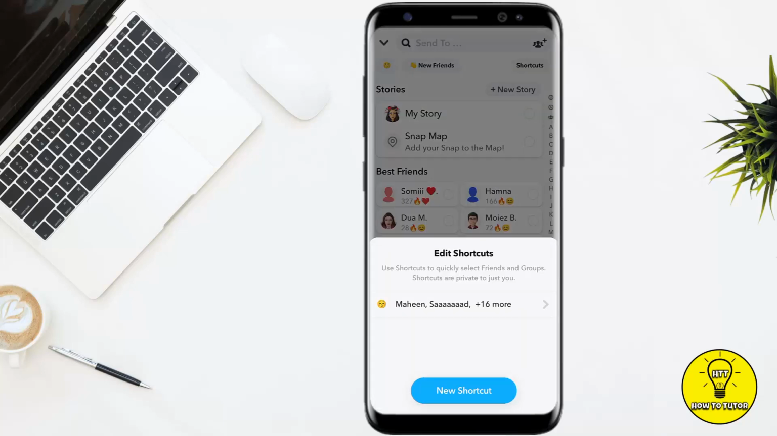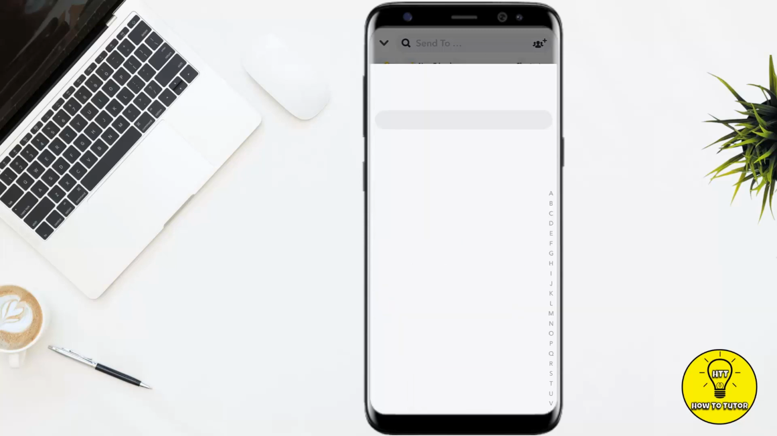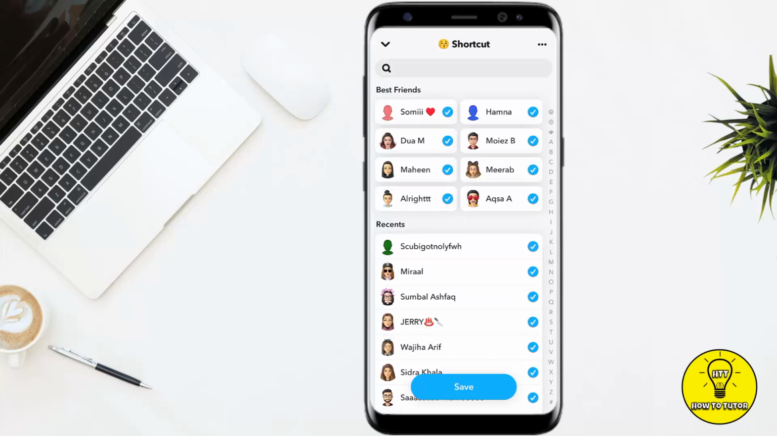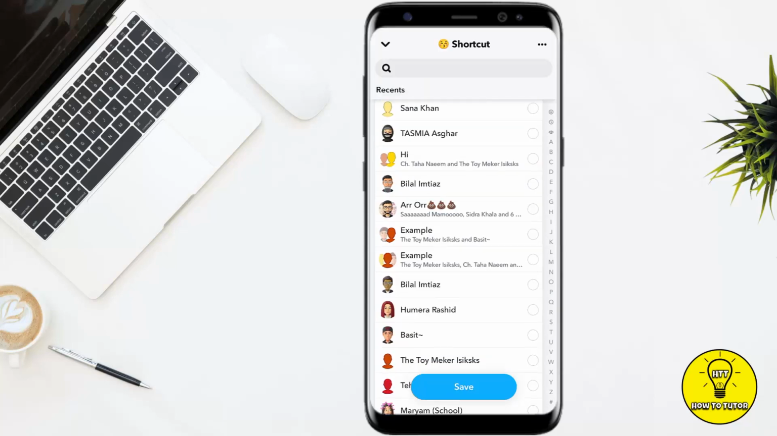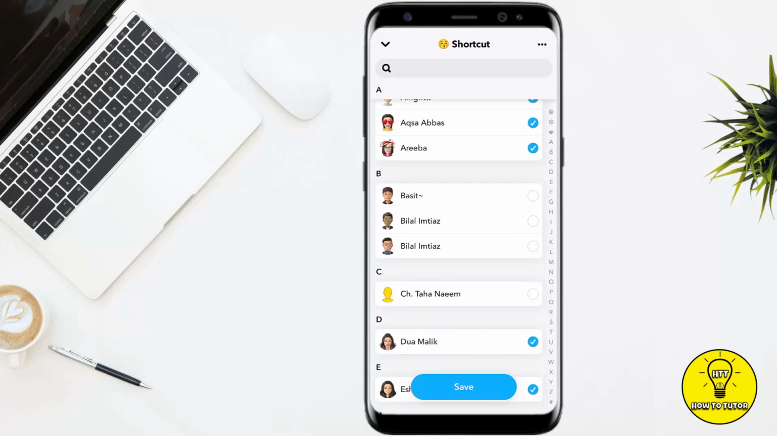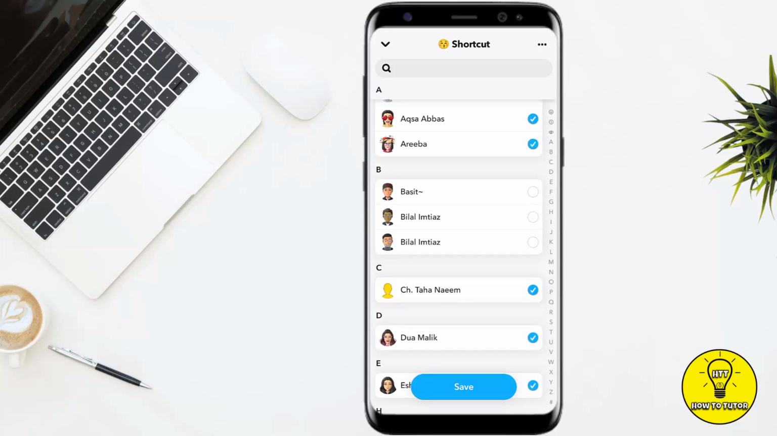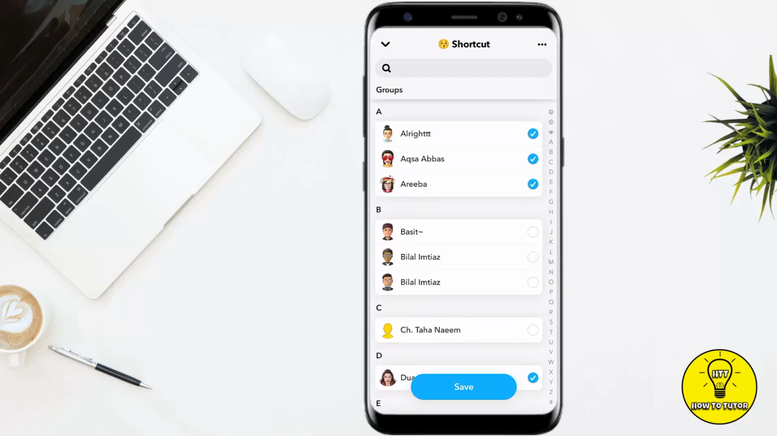Now from here you will see your existing shortcuts, and you can also create a new shortcut from here. If you want to edit the existing shortcut, you simply have to tap on that shortcut, and now you can change the emoji for this shortcut, add people, or if you want to remove any of them, you simply can remove. If you want to add, you have to tap on the name of that person, and if you want to remove that person, you have to tap on it again.